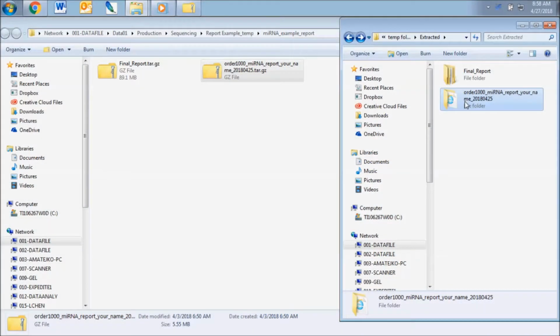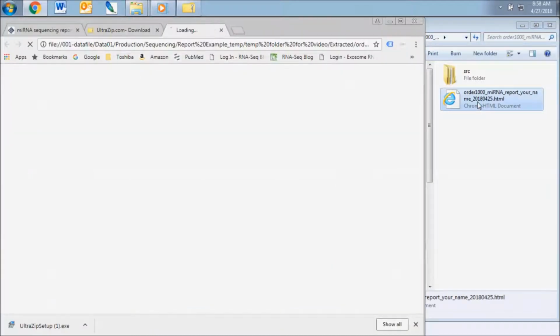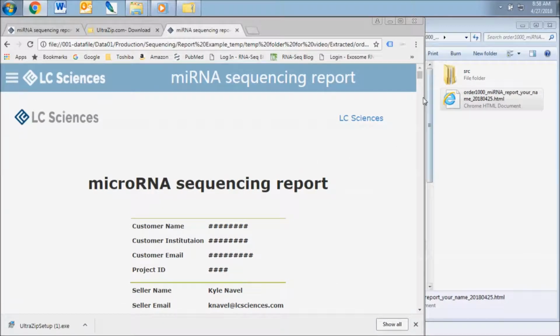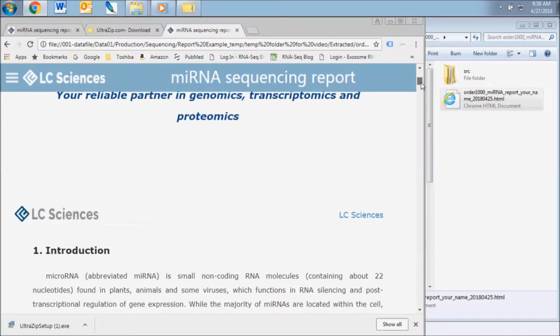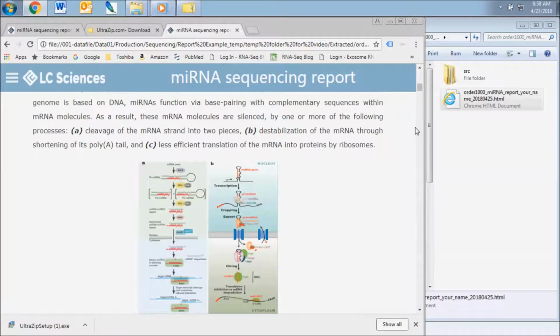In the microRNA report folder, you will find an HTML file and a folder titled SRC. The purpose of this file is to give you a quick look at the types of results that are included with your analysis. Consider this file a roadmap to guide you through what can be an otherwise overwhelming data set.